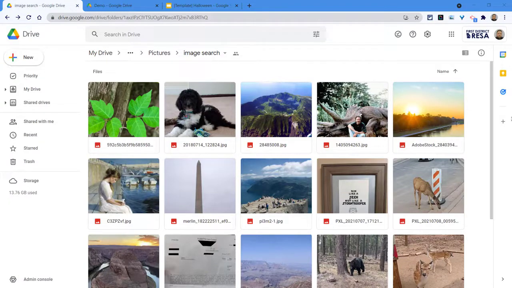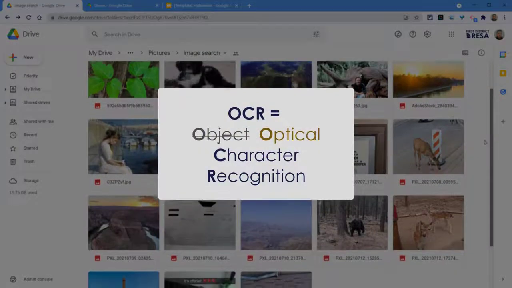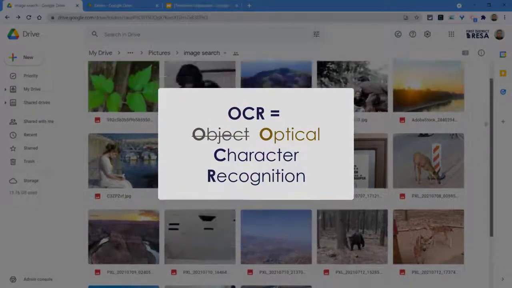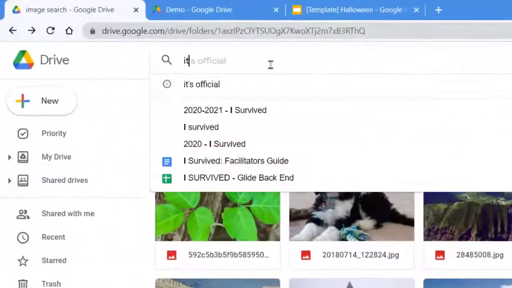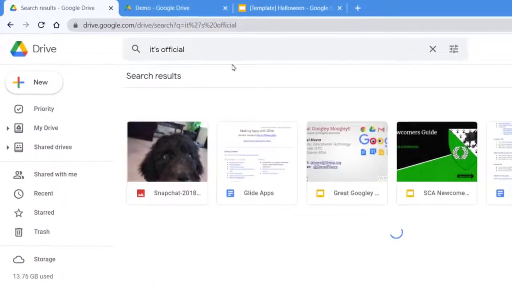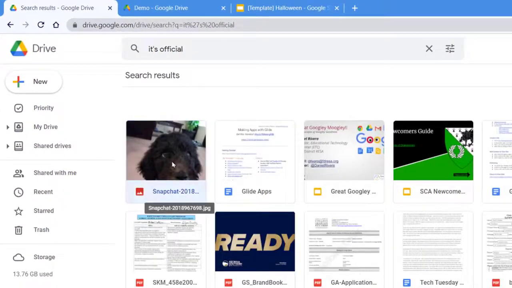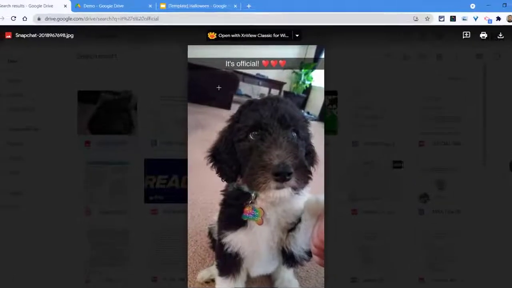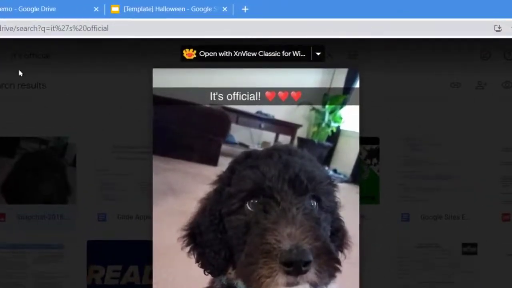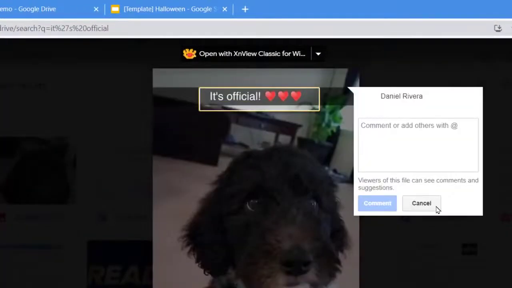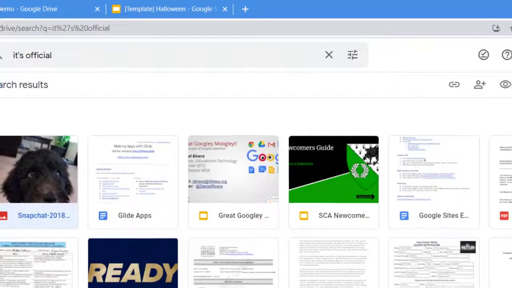First, did you know that Google Drive can search text within images? Yeah, it has a built-in OCR or Optical Character Recognition feature. If I search for the phrase, "it's official," it turns up several files, but the first one is a picture. The file name doesn't have the phrase, "it's official," but if I open it up, it's in the image. Well, okay, that's clean text superimposed on the image.